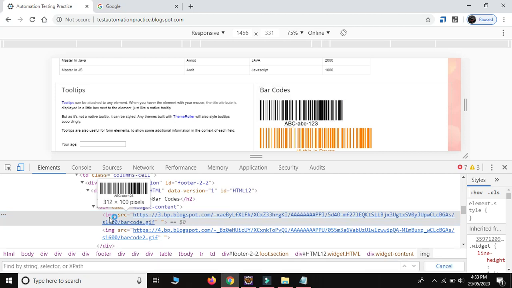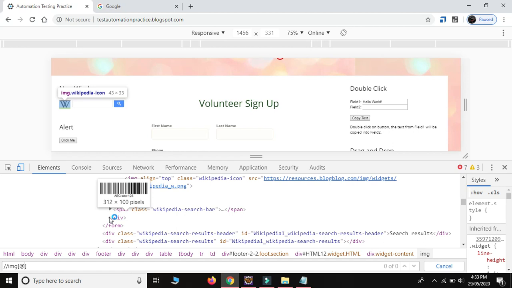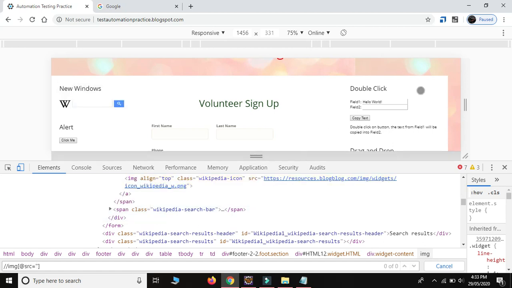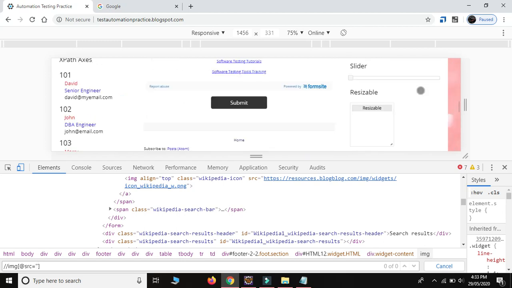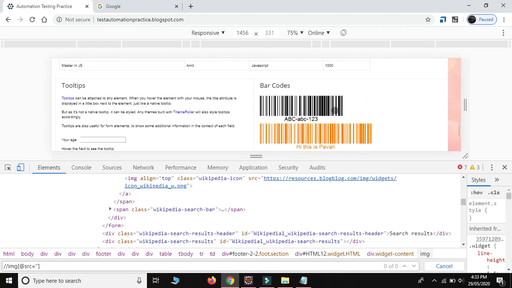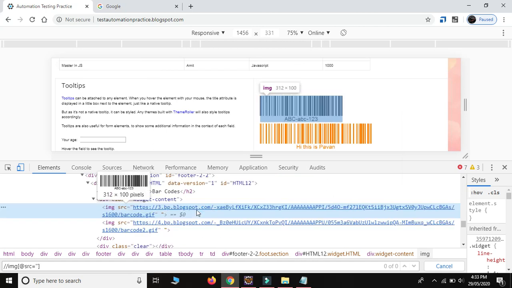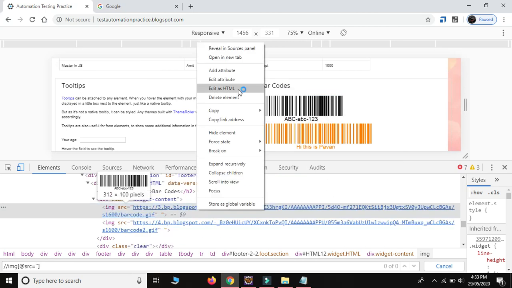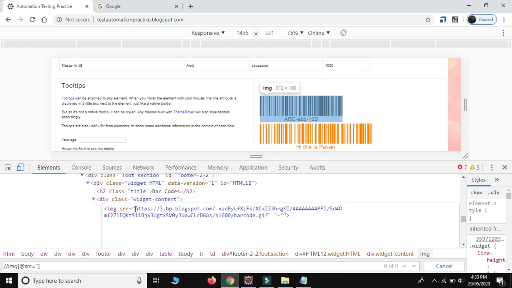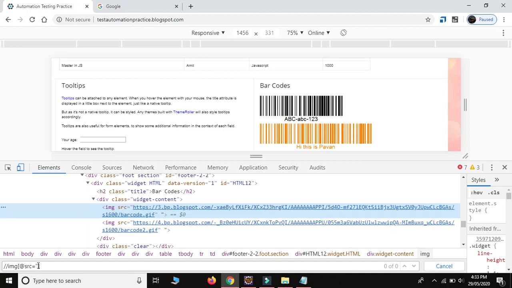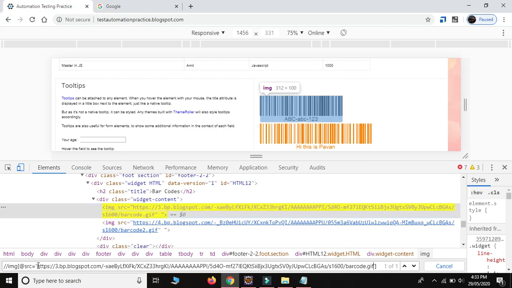So just press Ctrl F and tag name, which is img, @src is equal to, and I will provide the source value inside the single quote. Okay, so let me inspect one more time. Just right click and click edit as HTML, and I will copy this source value. Just copy and paste here. Okay, just paste. See, one of one.